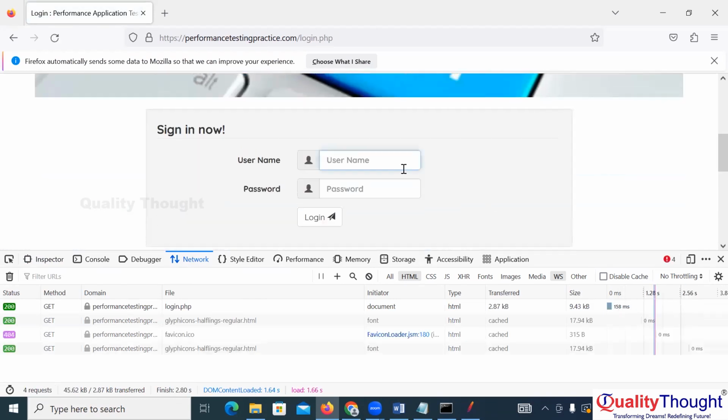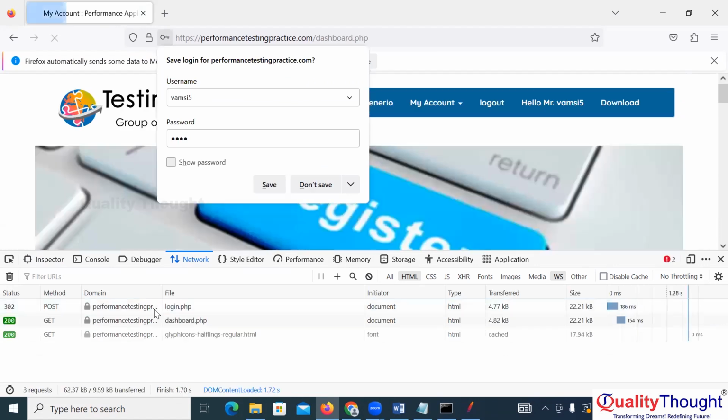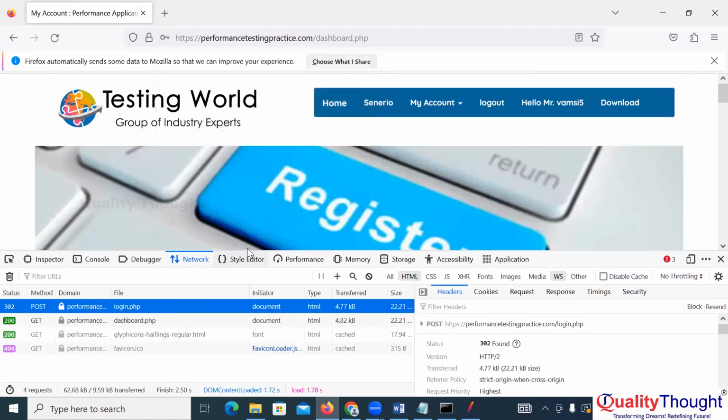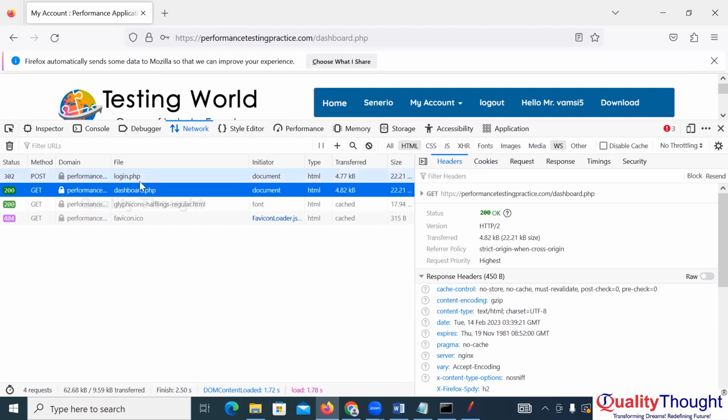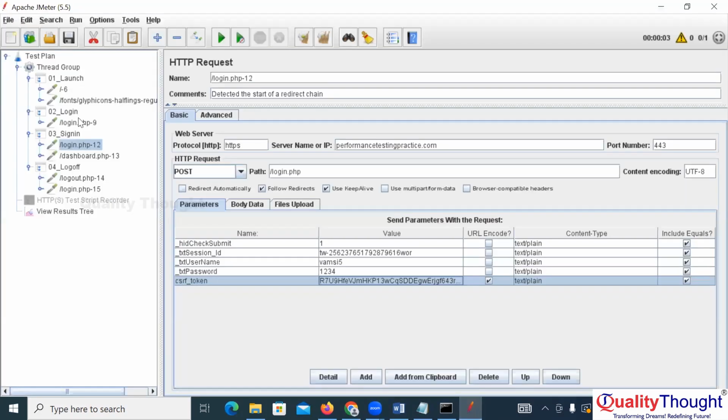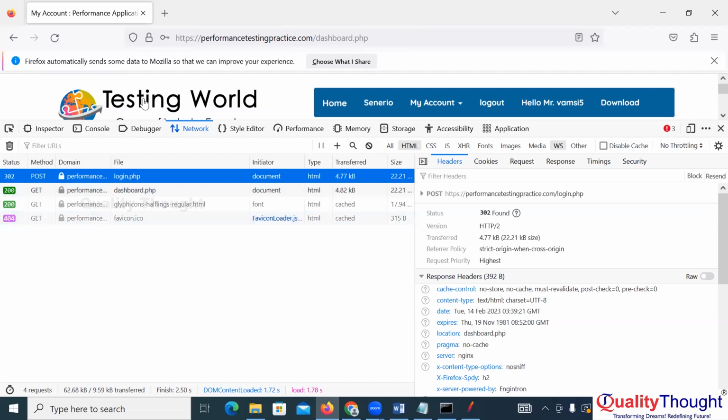So I'm logging in with my user. See, I logged in, right? And this is what I am getting at login: login.php and dashboard.php is what you are seeing here, right? So you can see the same steps in our developer tools also. You know these developer tools, right?